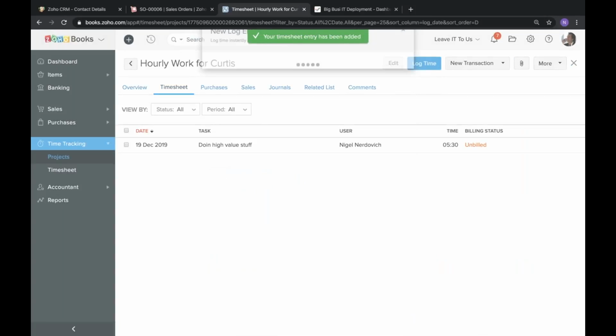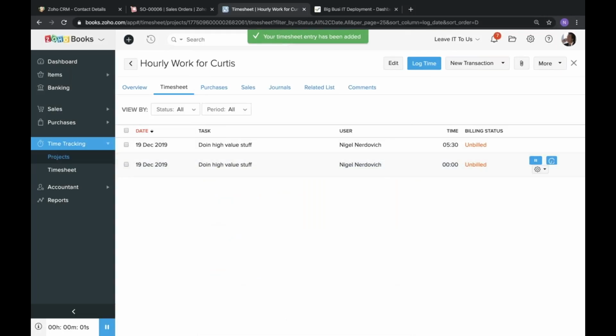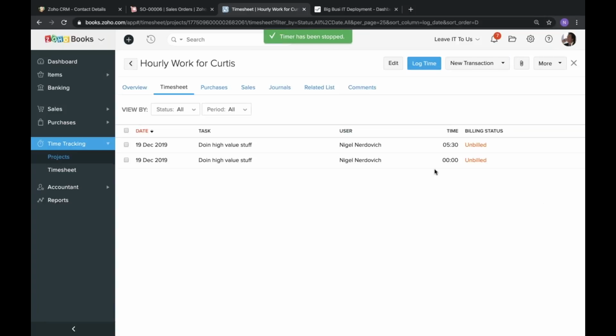Another way to log time is I could click start timer here. When I do that, it'll just start counting up. You can see this little clock thing. And then when I'm done, I just hit stop. And so that's another way to keep track of all that.